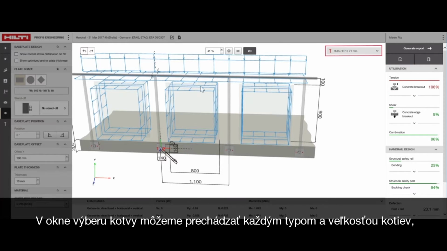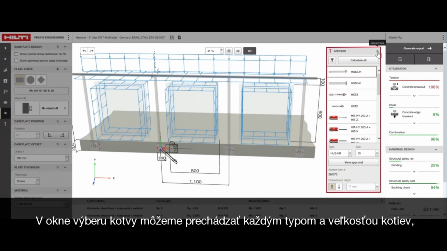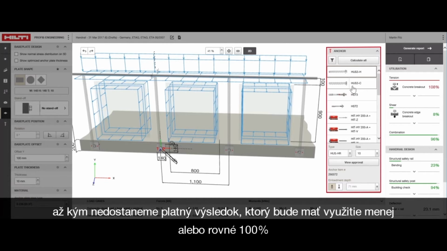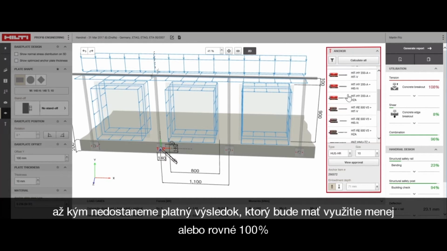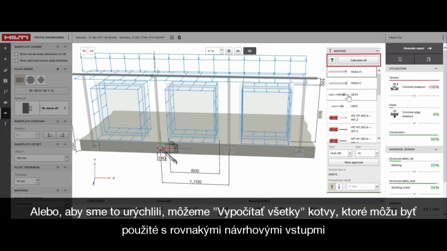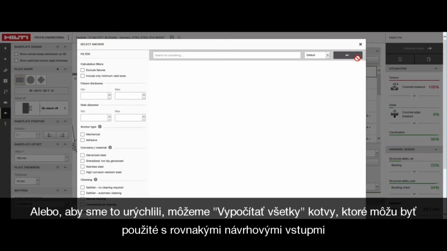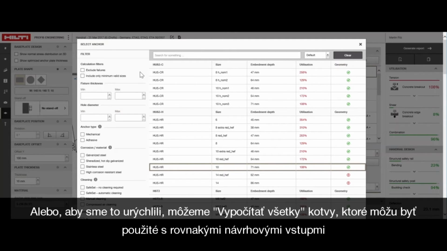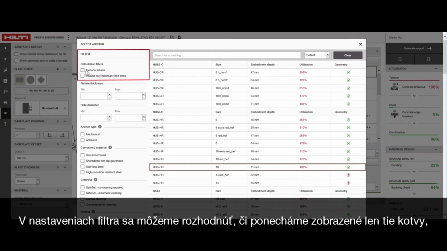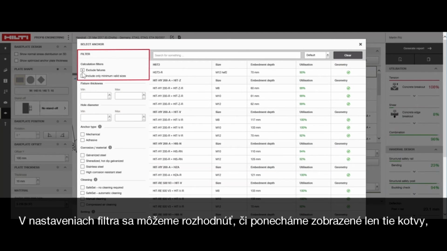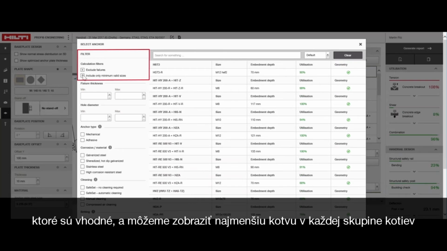In the anchor selection window, we can go through each family type and size until we get a result that delivers a utilization of less than or equal to 100%. Or to speed things up, we can use the Calculate All feature to calculate all the anchors that would be acceptable using the same design inputs. In the filter settings, we can choose to show only the anchors which work, and we can show the smallest anchor size in each anchor family.